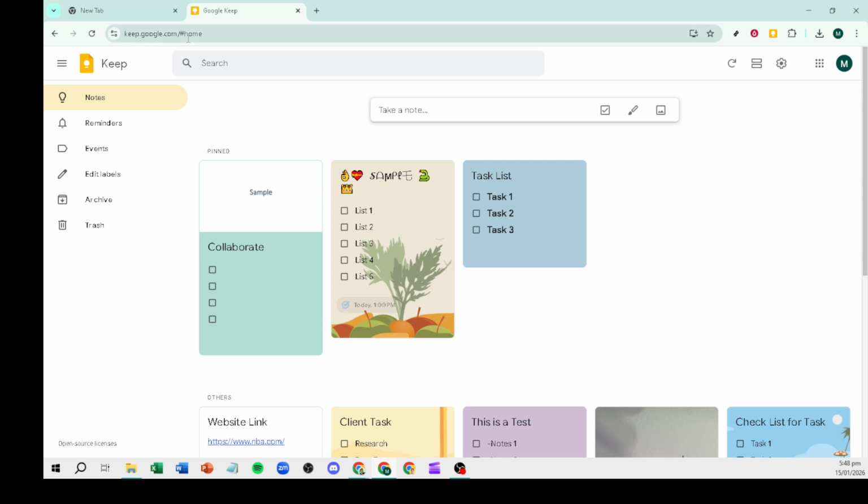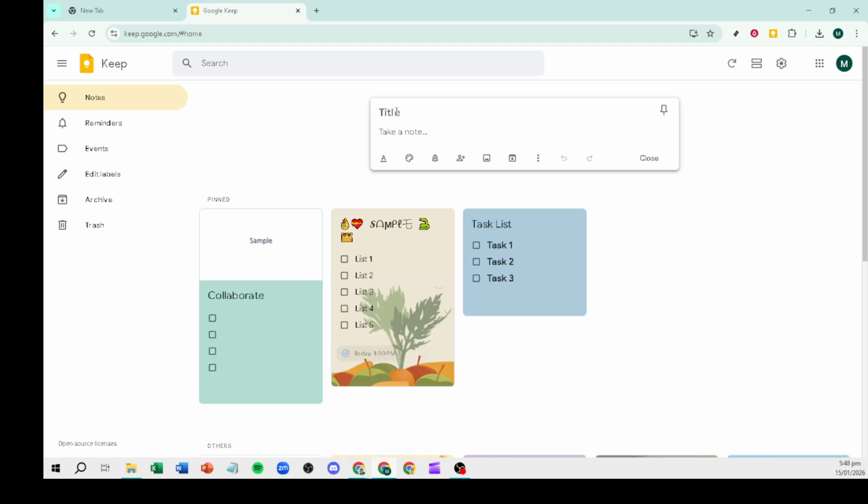Begin with the Take a Note box. Give your note a clear title, something like Lecture 3, Photosynthesis, and then type your thoughts. If you're in a rush, tap the microphone on mobile to speak your idea. Keep will save the audio and text so you can quickly capture a thought between classes.